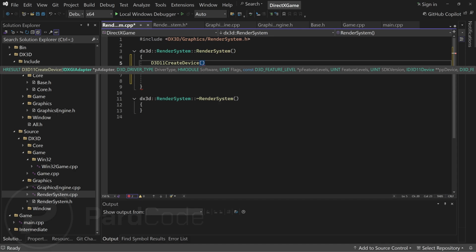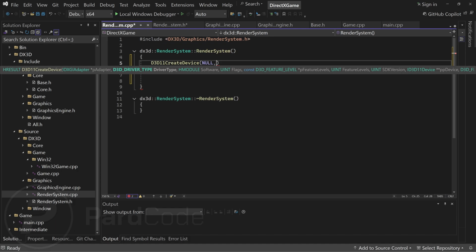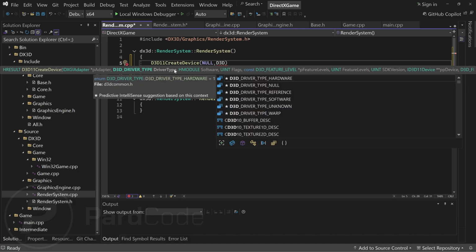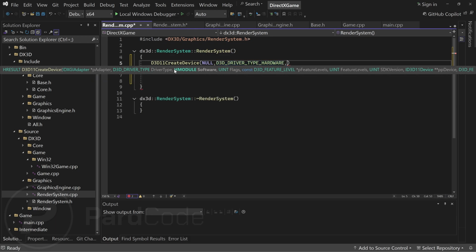The first one is the so-called DXGI adapter. A DXGI adapter typically represents a graphics card, GPU, installed on the system, although it can also represent other types of adapters, which we won't cover in this series. In our case, if we pass null as the first parameter and D3D_DRIVER_TYPE_HARDWARE as the second, Direct3D will pick the primary GPU. The next parameter expects a handle to a DLL that implements a custom software rasterizer. Since we are not using one, we can just pass null.